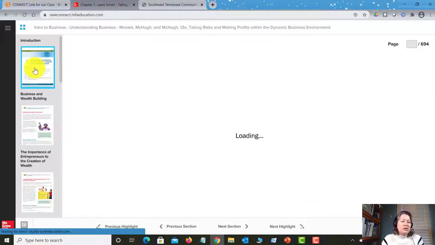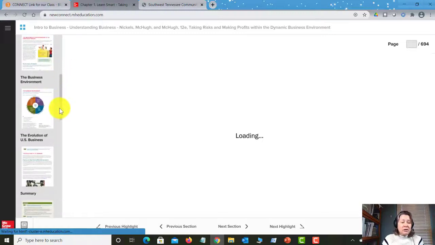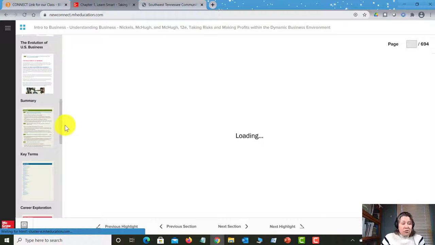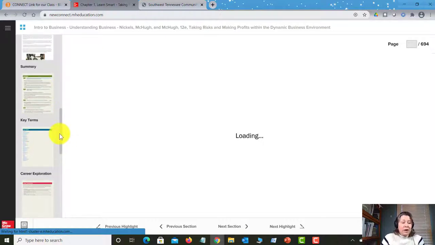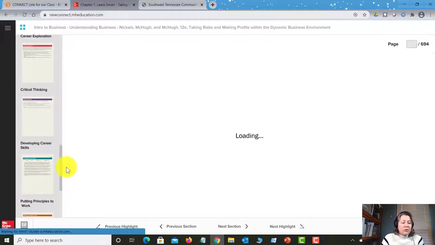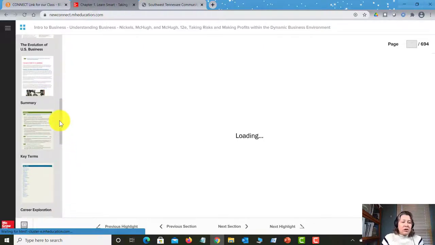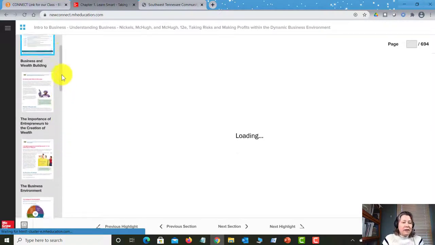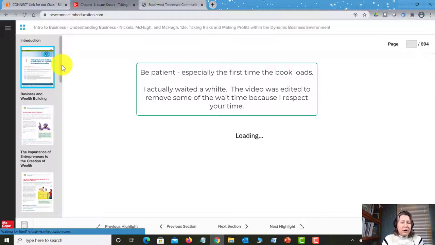Now, what I want you to see is along the left-hand side, this is your book, and you can click on any of these pages. It's just like a chapter in your book. You even have key terms at the end of the chapter, career exploration, some critical thinking stuff, just things that are available to you. The cool thing is, like key terms, they're all clickable, so it's completely interactive. You see my book is taking forever to load.